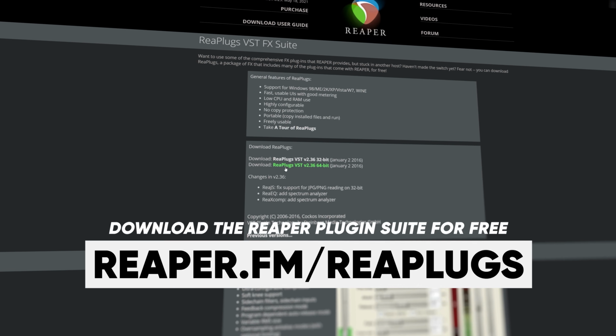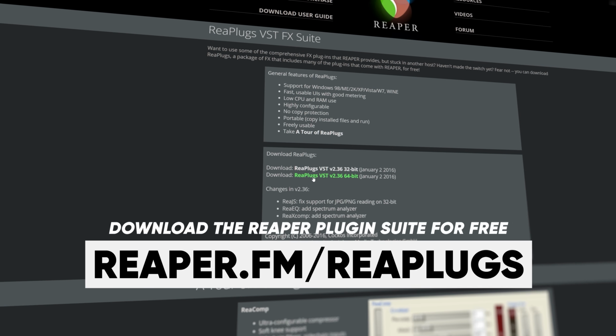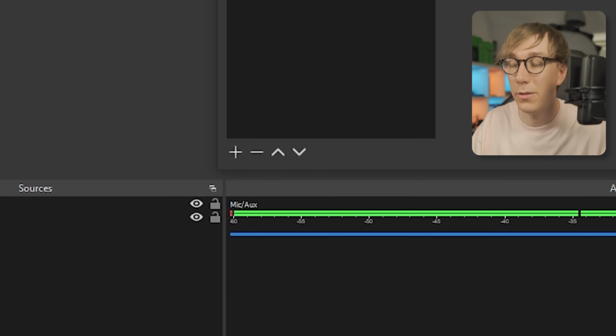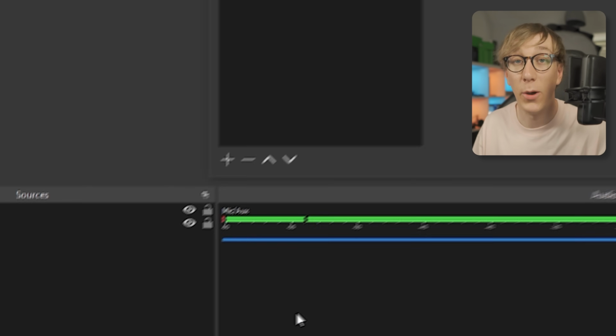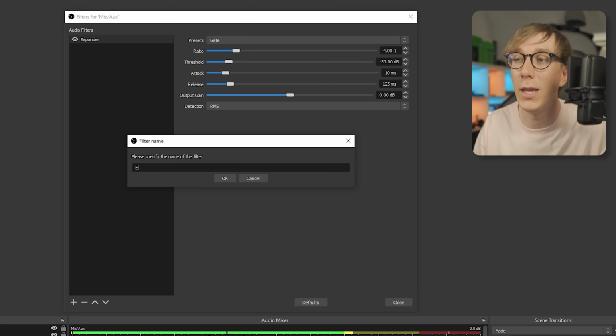It is at reaper.fm/replugs and download the VST pack of Reaper plugins. Once they're installed, you don't need to restart OBS. You can just click the plus icon and then come down here to the VST 2.x plugin. Now, I definitely recommend renaming this to EQ or Equalizer, just so that you know which filter is which.